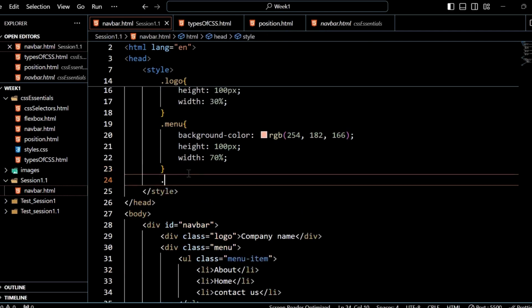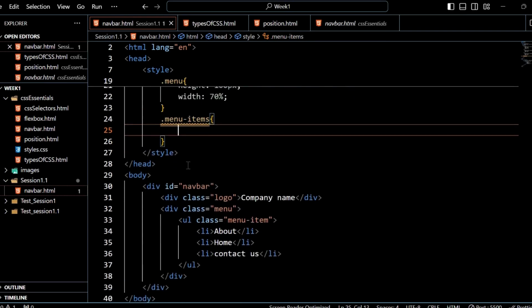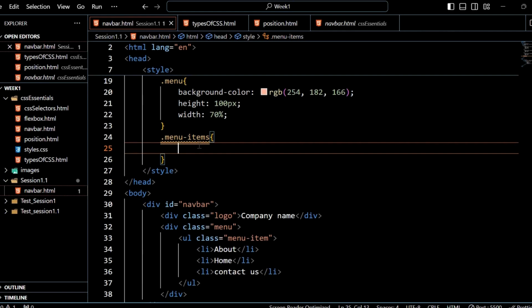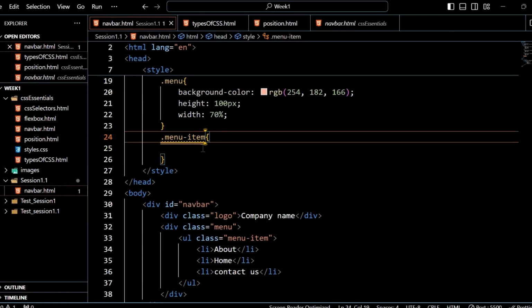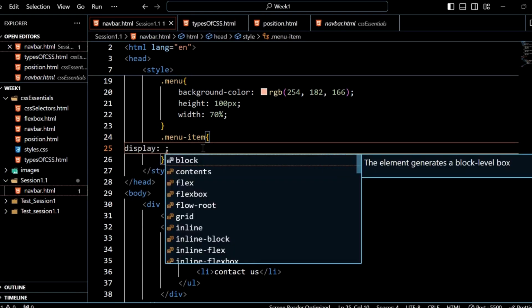So I'll add a new menu items class. This time we'll be careful with the names. And here we'll add display flex.